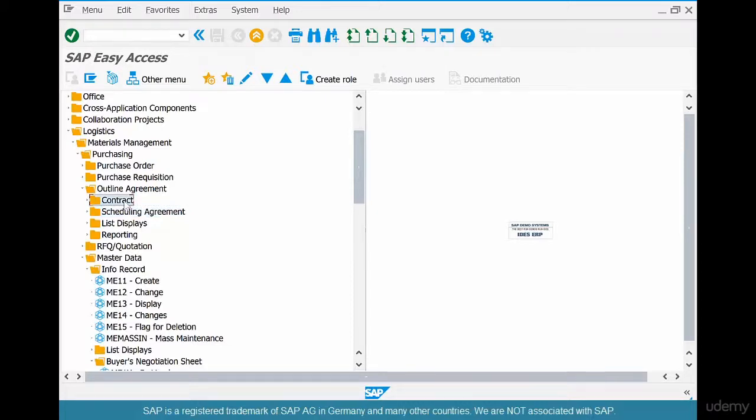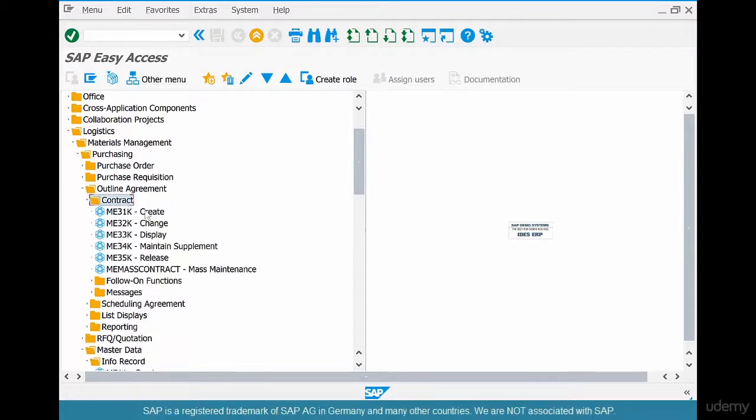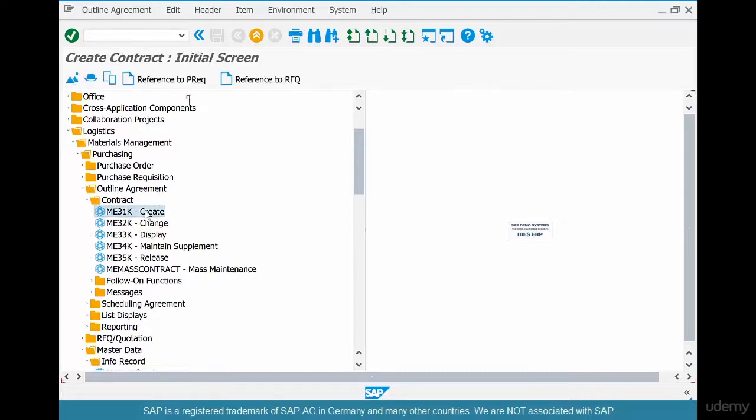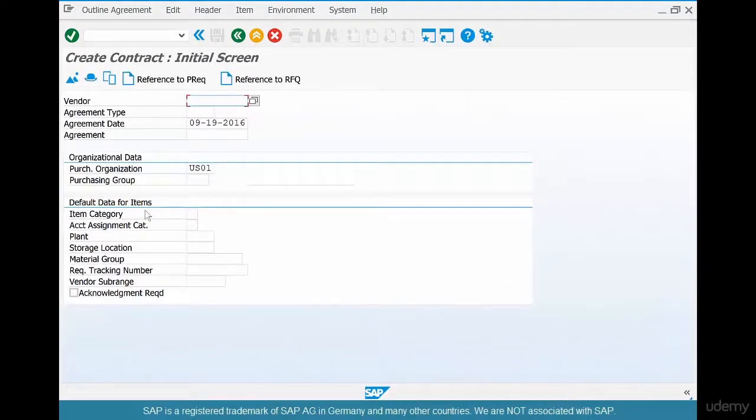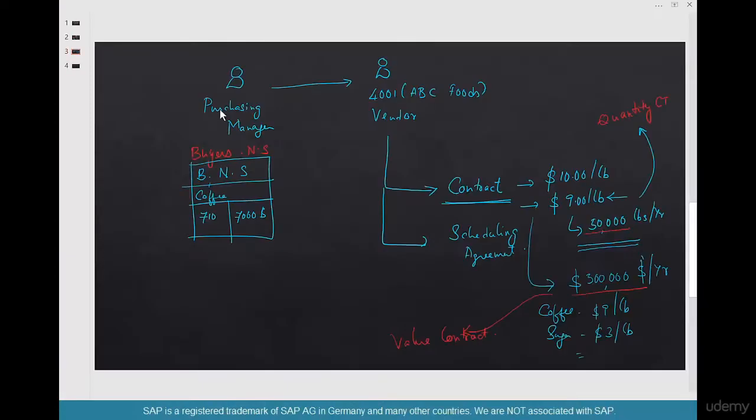So click on contracts and ME31K. Let's go and create it. So we want to create a contract with the vendor, 4001. And what kind of contract is it? The first kind of contract that we're going to create is a quantity contract. So we'll create a contract with the vendor 4001 for delivering 50,000 pounds or kilos of coffee at $9 per pound.